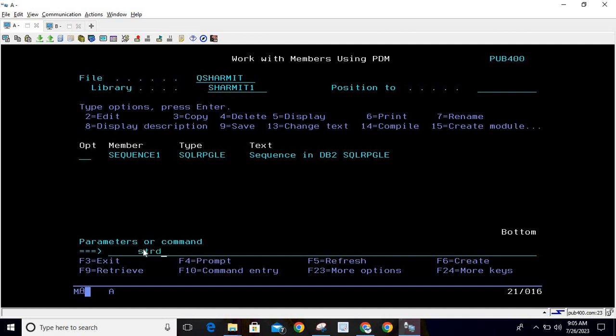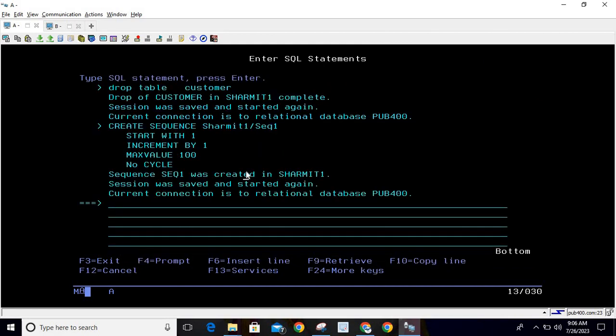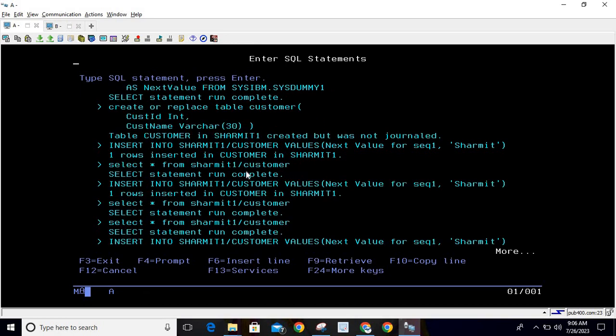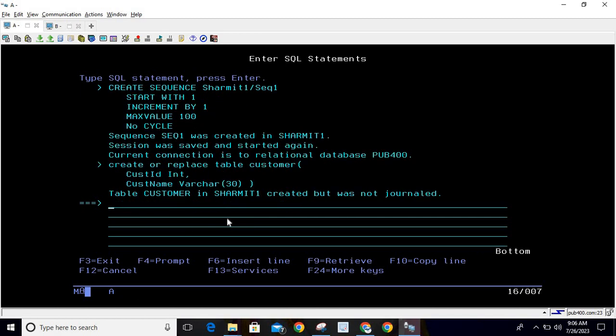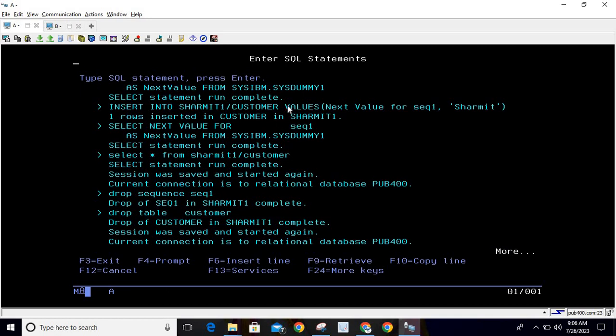Another advantage is this. Let me go to STRSQL. Suppose there is one table we have created. Let me retrieve the query for creating the table. We will create this sample table: create or replace table customer, with two columns: customer ID of integer type and customer name as varchar 30. So this table is created. Now you want to insert data into this table, but you want to make this customer ID an auto-incremented field. What you can do is use your sequence here. We can directly insert the data from the sequence into our table.